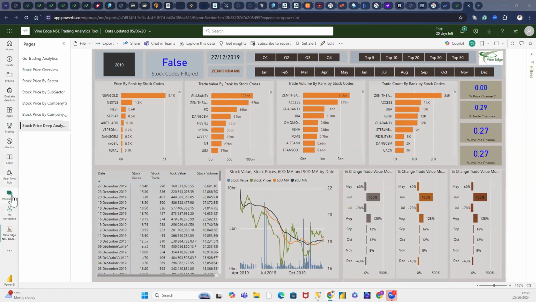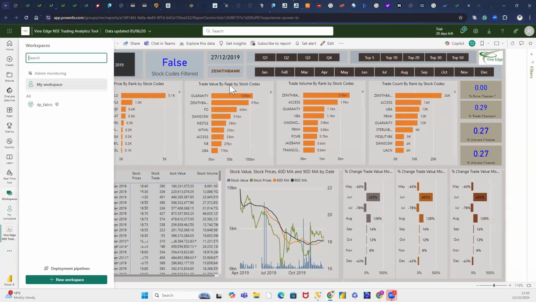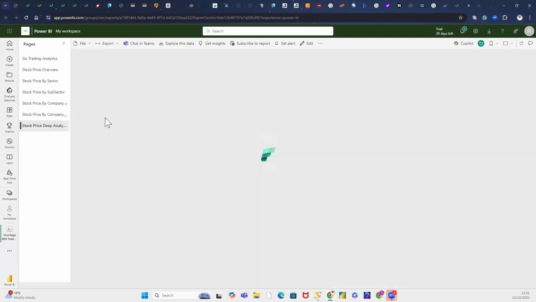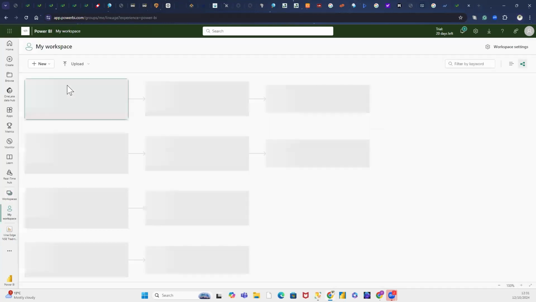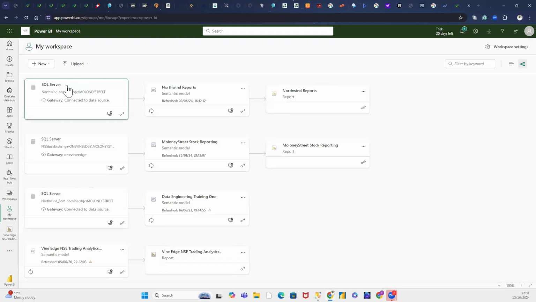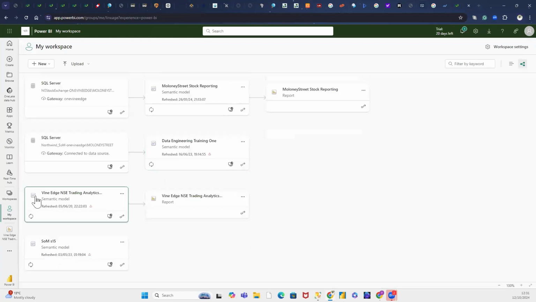And then you have your workspaces. This is a pro license workspace. I don't have access to it right now. I used to, no, okay, I still have 20 days left. So I can, but I don't have anything in my workspace right now. This is just the things which I have published into Power BI previously. And then I have my workspace, which is what you will have as a free license user. Okay, and this is where I publish my report.